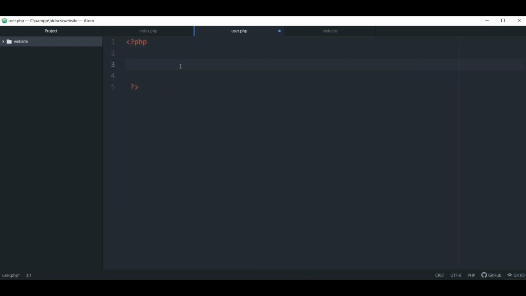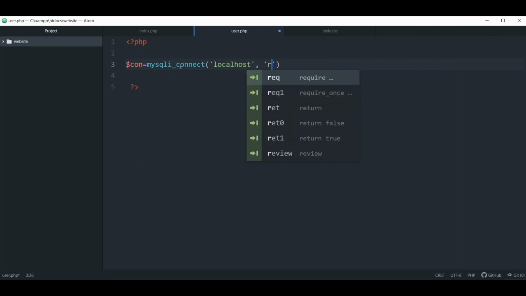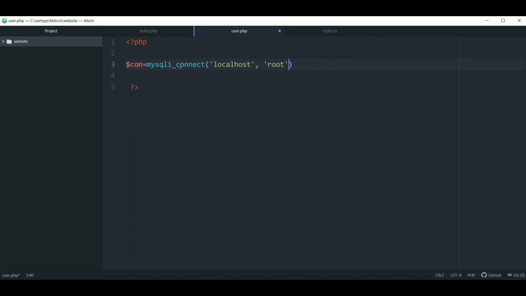So what we are going to do is use PHP code here. First, we just need to open the PHP tag. And let's make a variable, con, or connection. We are going to connect this, and I have a function of mysqli_connect. The first thing is localhost. What's my server? My server is localhost, and my user is root. I don't have any password, so I'm not going to go through that.